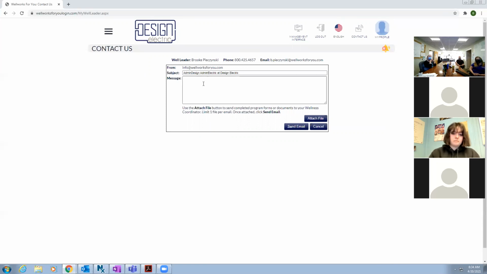You can type in any message here, whether you have a question, or this is also a way that you can submit your physician results form or your tobacco attestation form or any other form that you have. All you have to do is click attach file and then attach whatever form that you want to send and then hit send email. If you are attaching a file, you don't have to put in a message, but you can if you like. But this is just a way to contact me, or you can contact my email address directly. So whatever works well with you.